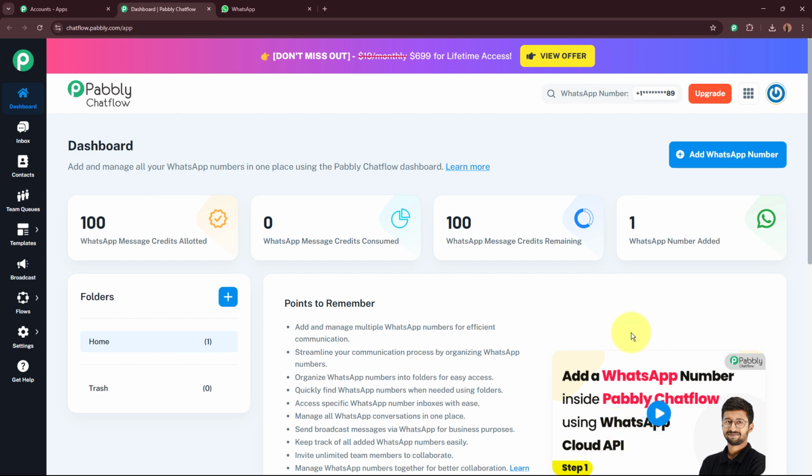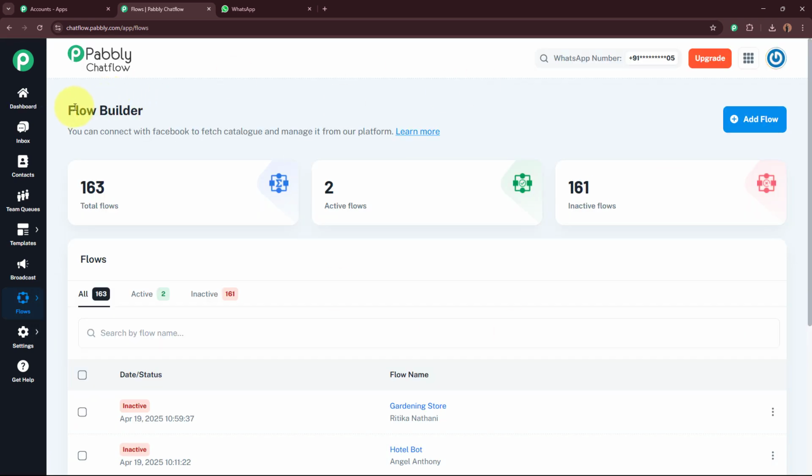So as I've already created the setup of Pabbly Chatflow, now we are going to create a bot in this account. For creating a bot, we need to create a flow in our Pabbly Chatflow account. For that, from the left side of the panel, go towards the flow section and select this flows option right here. Then Pabbly Chatflow's flow builder page is going to appear in front of you.